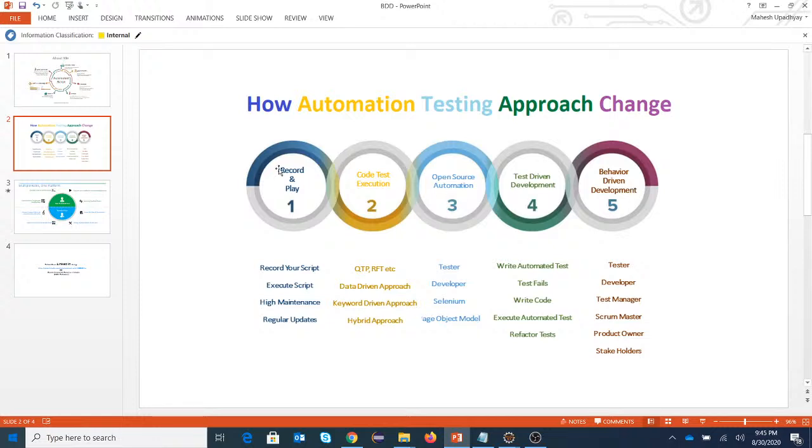In the record and play, we have the application which can simply record and play, so that will have the code base. Now if we talk about the code test execution, then we have QTP, RFT and other different tools which can help you in the data driven approach, keyword driven approach or the hybrid approach. Now, the third one is your open source automation.